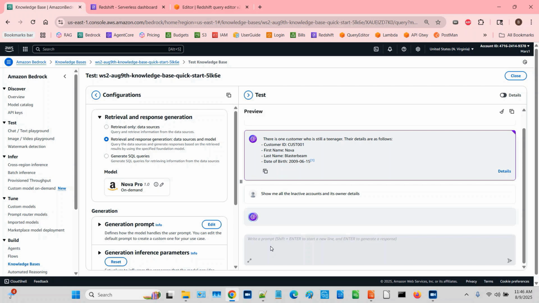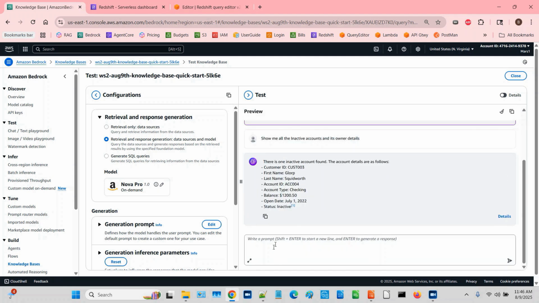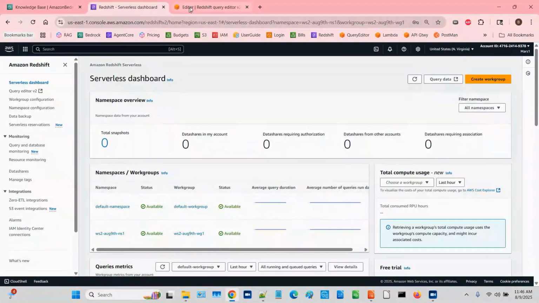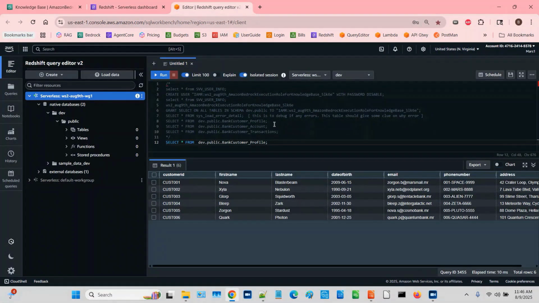The engine is thinking now. Let us see what it answers. So the answer came back. It says Glorp Squidward. So that is the customer. It says inactive customer. Let us go back to the database directly and see which account is inactive.